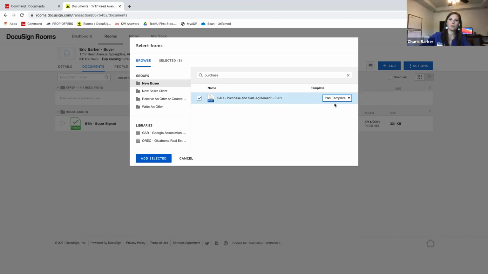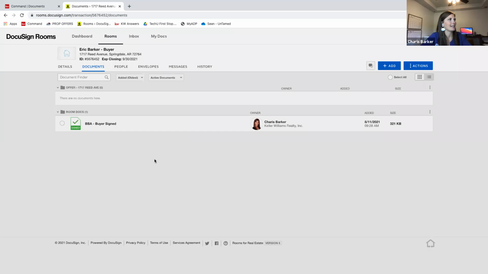All that's going to do on this particular one, because I use it for every buyer, is fill in my name, the Market Center, the address, the phone number, the MLS number, office number, all of that stuff. That's going to save me 2 or 3 minutes of typing. So that's easy to do. I'm going to hit add selected.